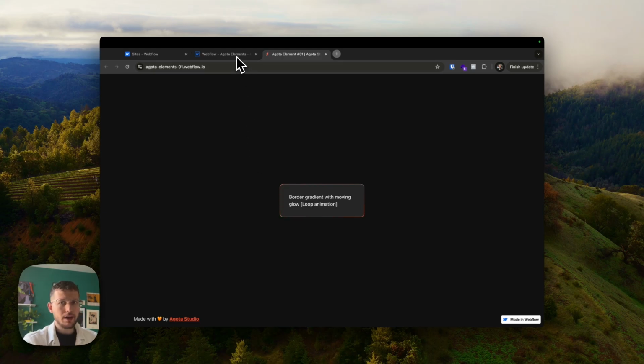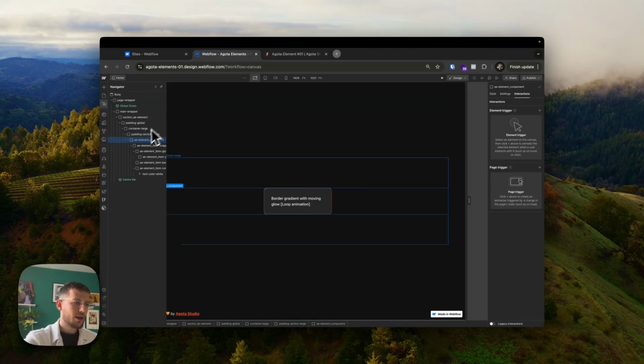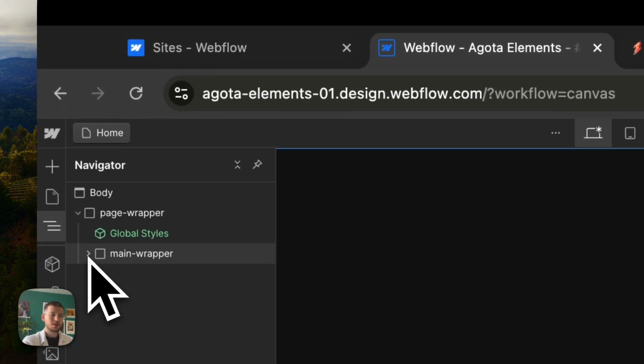But yeah, I already have the project created and the animation, as we can see here, working. But I want to showcase how it works and how everything works step by step. So yeah, let's go into the project and see what's going on.